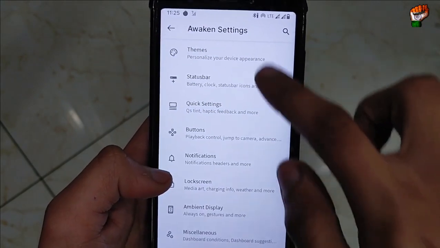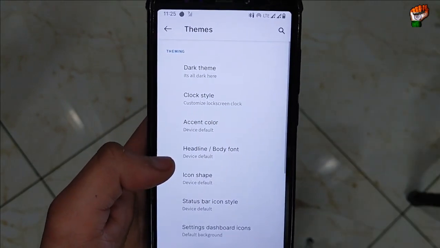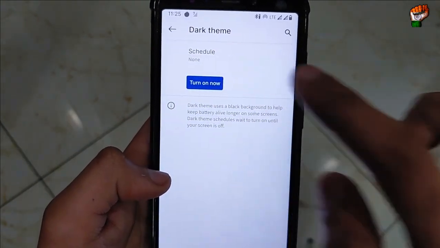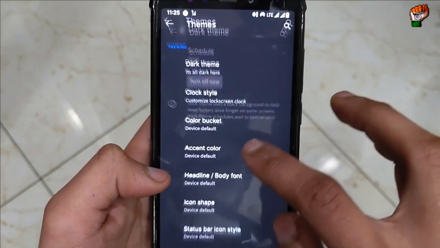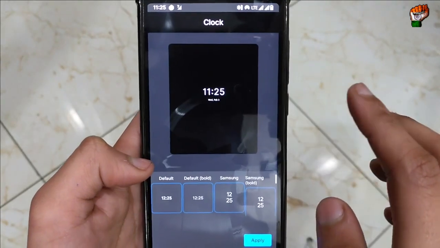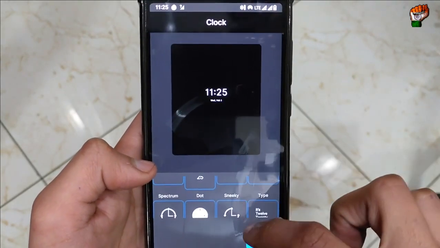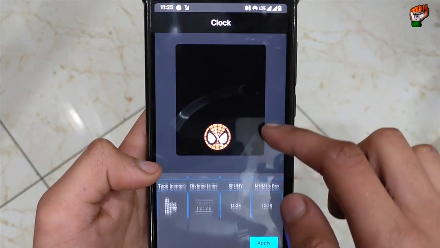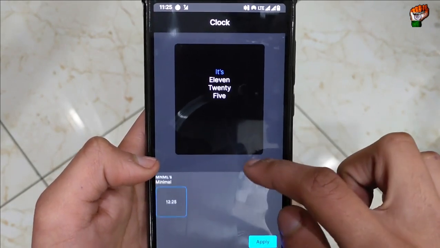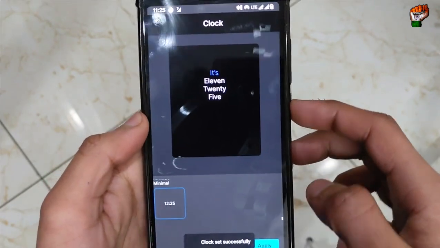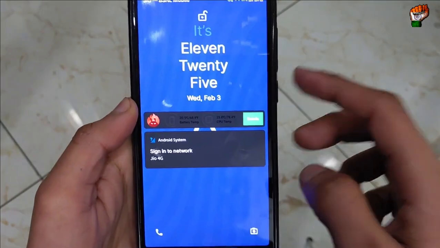Here is the Awaken setting. These are the themes and the customization of this ROM. The dark theme is available in this ROM. As you can see, clock style is also available. You can change the clock style. Analog, it is all working perfectly. There is no problem. Let me apply this. As you can see, it works perfectly.